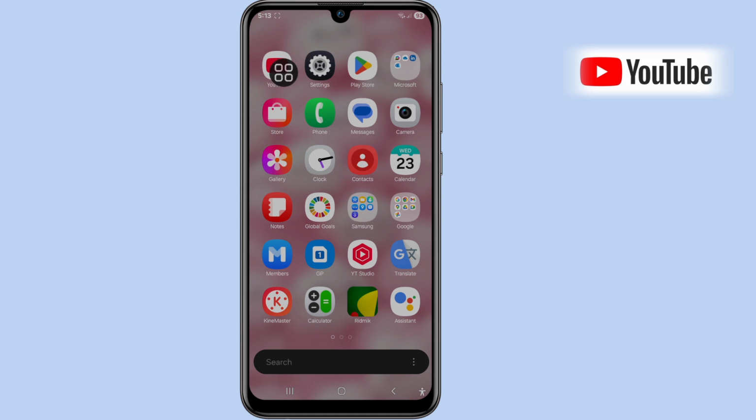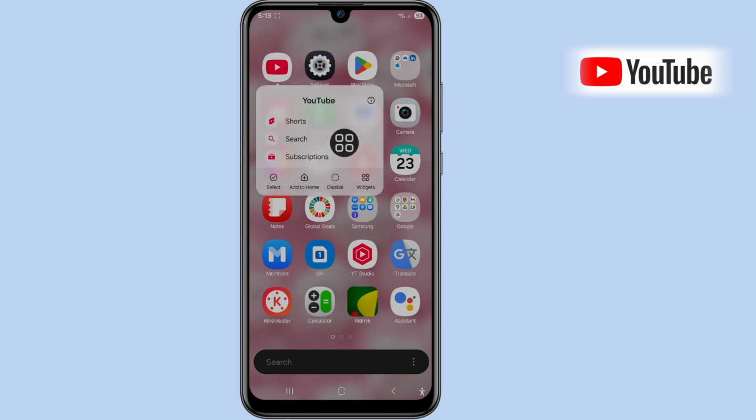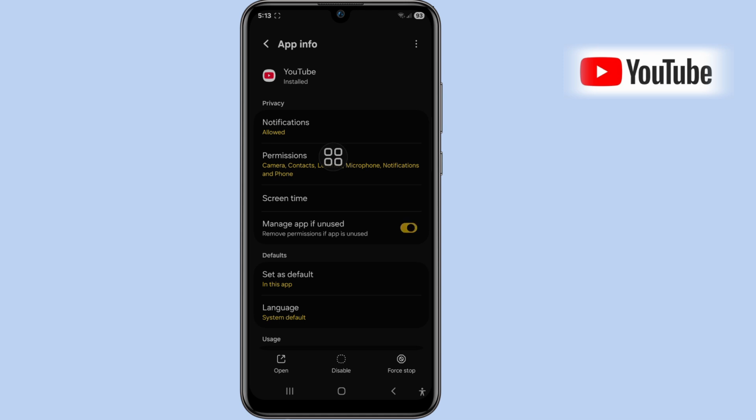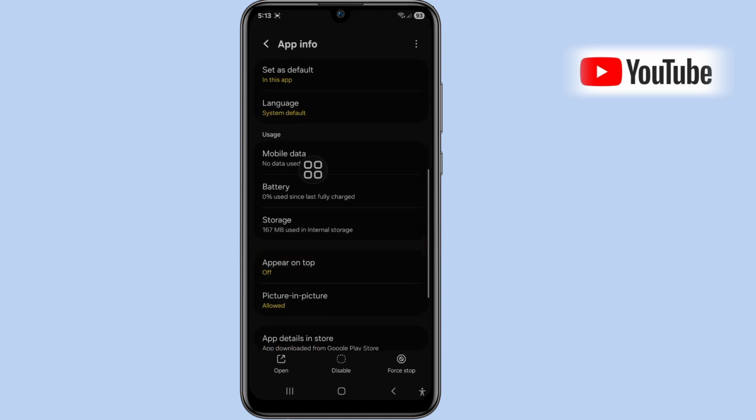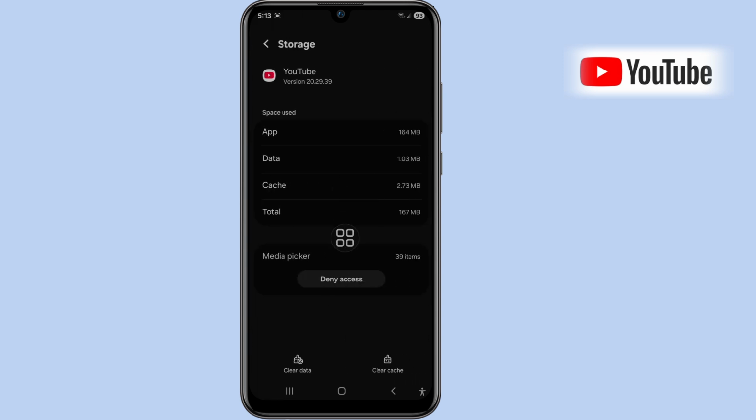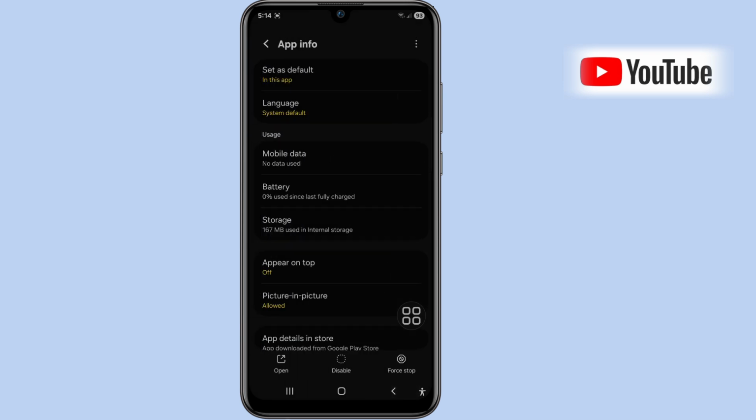Then tap and hold YouTube. Click on alert icon. Now scroll down. Click on storage. Click on clear cache and click on clear data. Click on delete. Back.